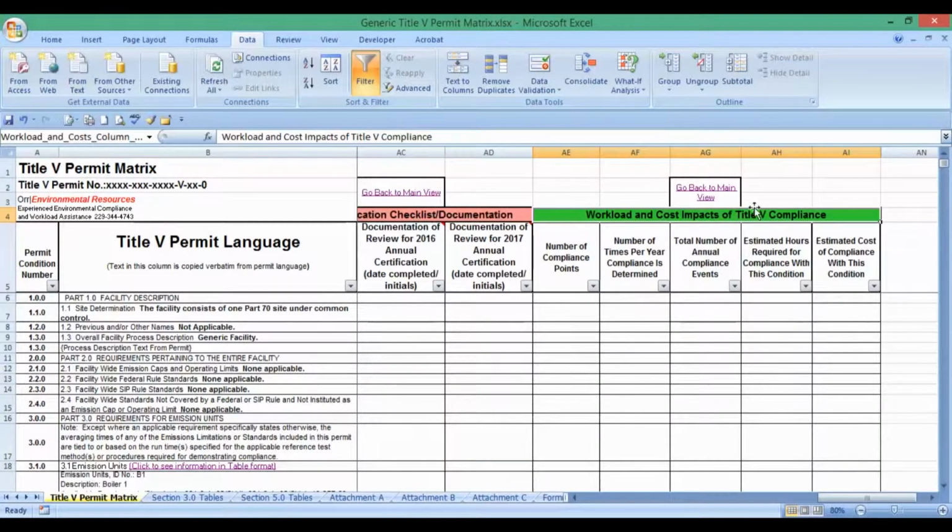Also, this matrix has columns added for workload and cost impacts. For something as big and complex usually as a Title V permit, it's important to know how many compliance points there are, what your compliance risk is, but also how much it costs in hours and dollars for compliance. Compliance points are useful because if you ever have non-compliance, it gives you an opportunity to put it in perspective. Management will usually see the non-compliance. They may or may not see all the areas where you're in compliance. So you can possibly communicate that this is 0.1% of the overall compliance posture.